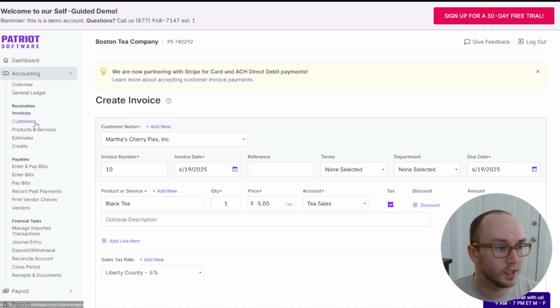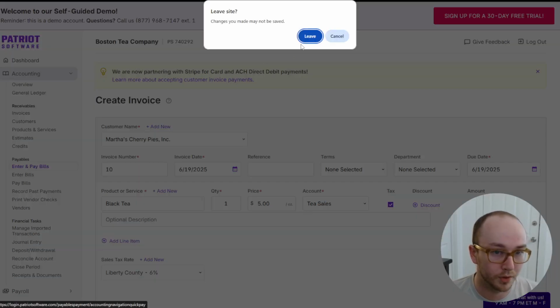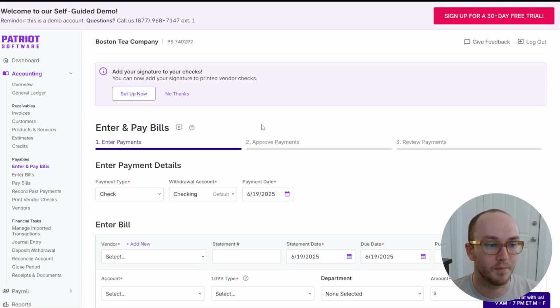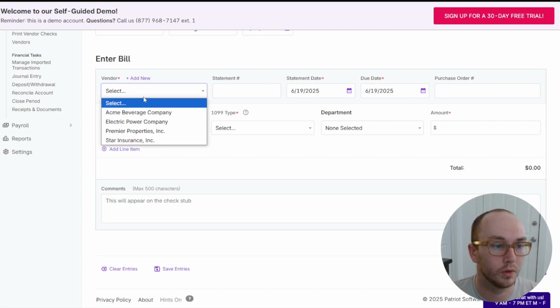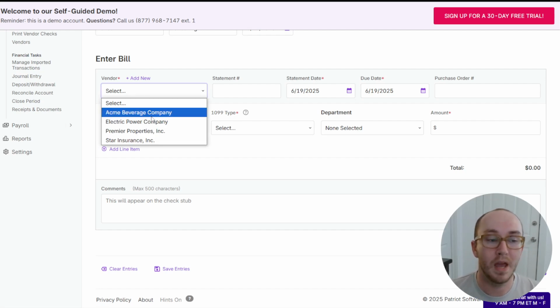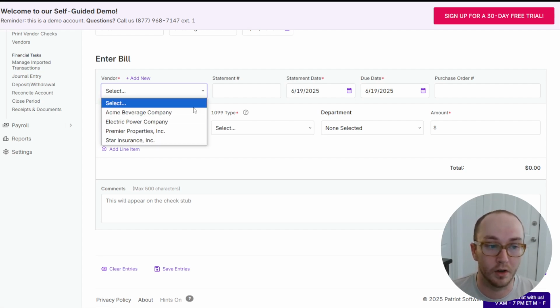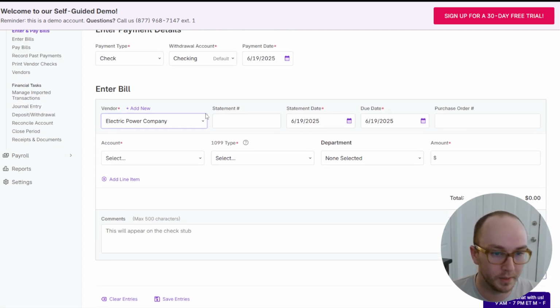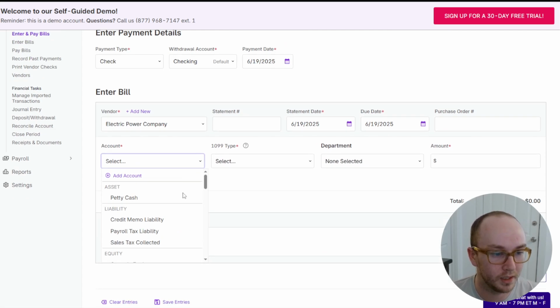So moving along here, beyond that, you also have your payables, right? We're gonna go ahead and just leave that unsaved. We have the enter and pay bills. So this is how you would, if you have maybe some vendors that you pay for the products and services in your business so that you can operate your business. So let's just say the electric company, right? You got to pay the electric company.